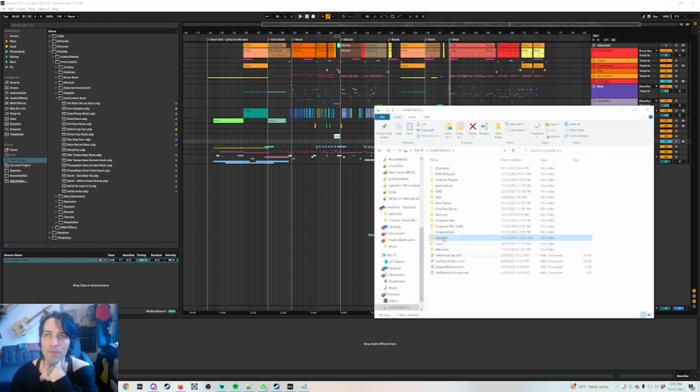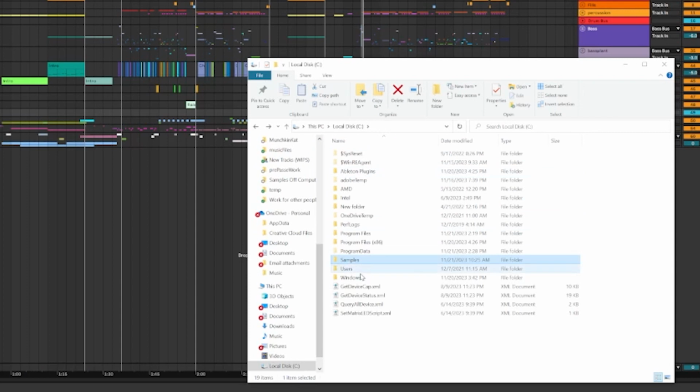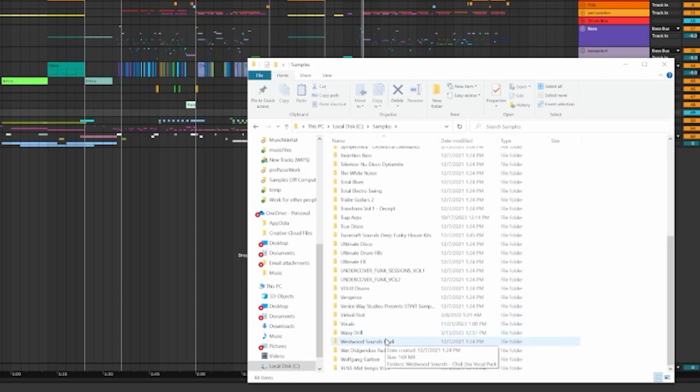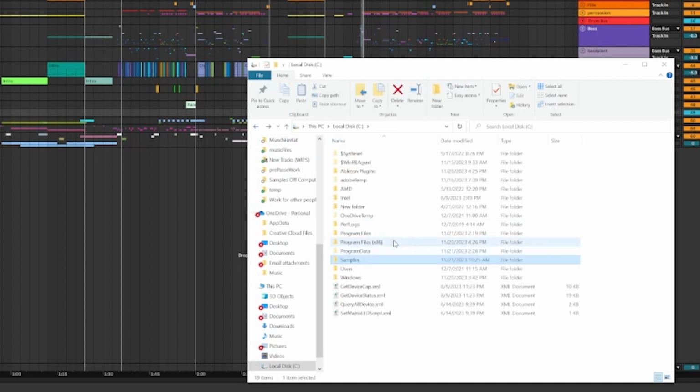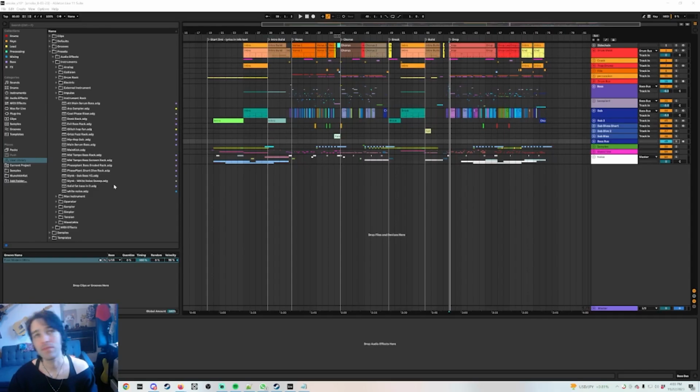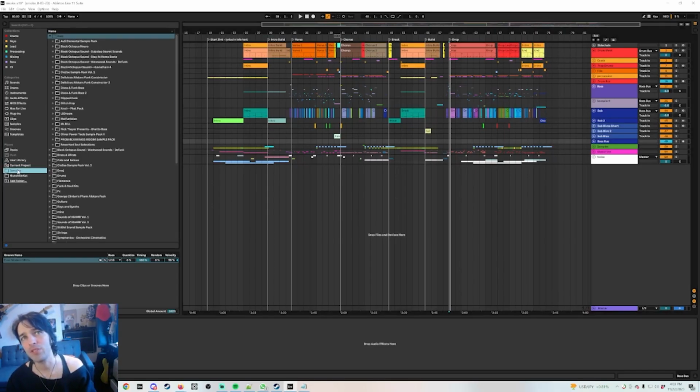Right. So file management is important for samples and VSTs. I put all my samples into my SSD drive here. That way things don't get too chaotic when you're just trying to pull samples from everything. And then also having your VSTs under one section as well. I have all my Ableton plugins here. And if you want to view those samples, you just click here.